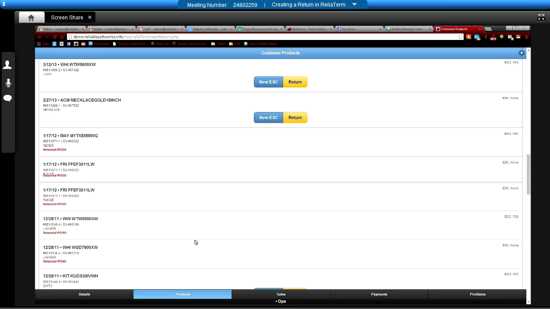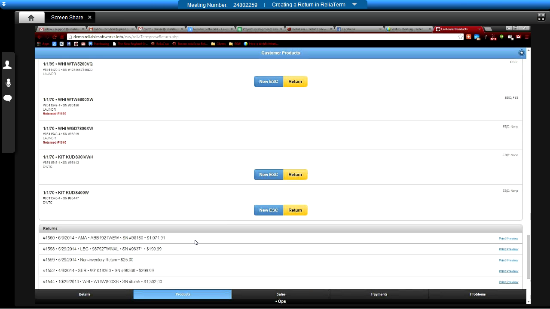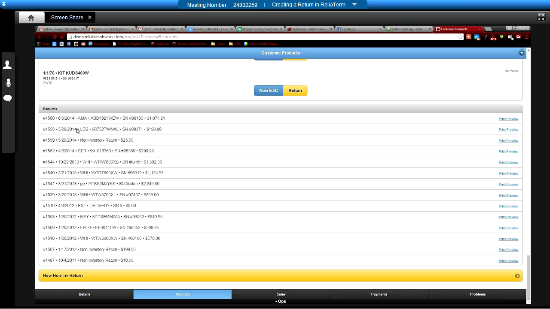And if you go to the bottom of the products, you will see a list of the returns the customer has. There's a different type of return in addition to this type of return. This is an inventory return. There's also a non-inventory return. This would be used to return pieces that were sold in your old system, which never lived in your inventory, therefore they can't be an inventory return. Or it could be to refund something such as a delivery charge.